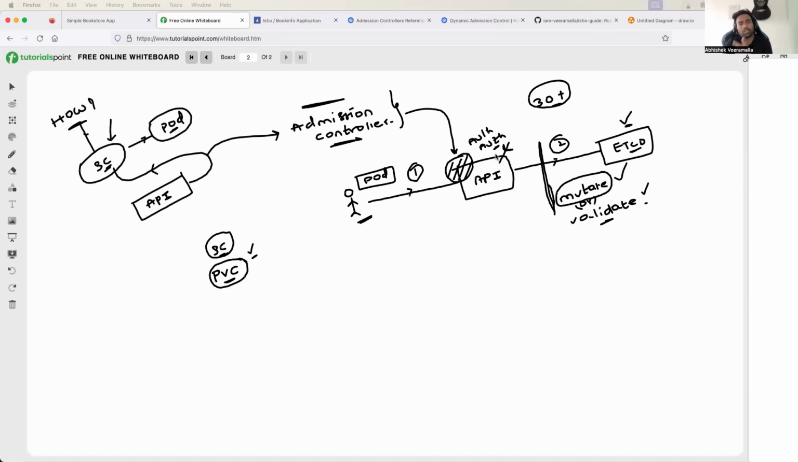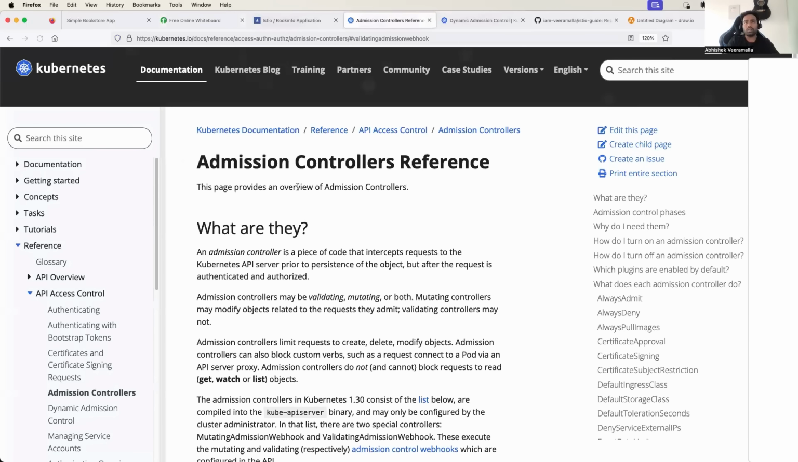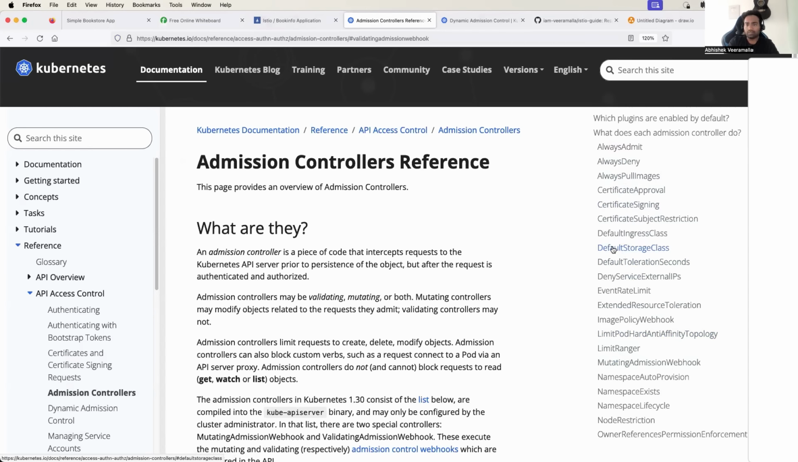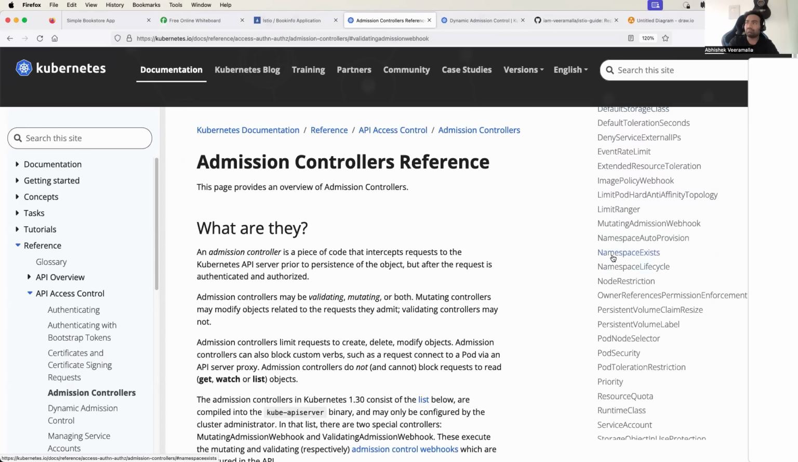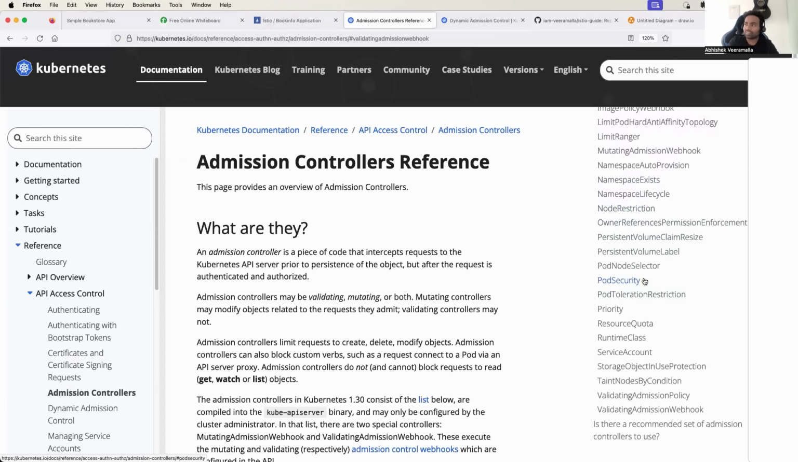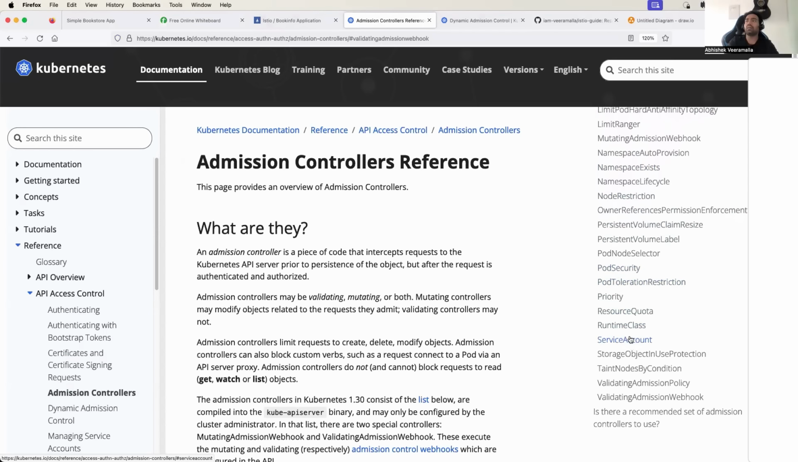Abhishek, how do I know what are those admission controllers? If you simply go to this page called admission controller reference, here you can see all the admission controllers. So this is the one that I was talking about, default storage class. Similarly, you have namespace access, you have node restriction, you have pod security, you have resource quota, you have service account. So you have 30 plus admission controllers.